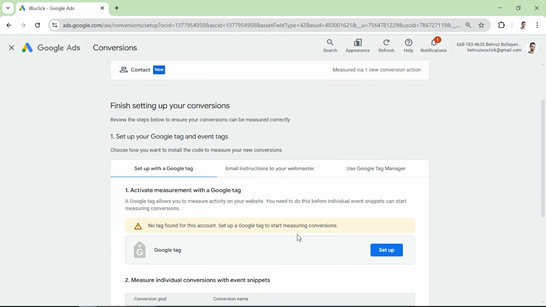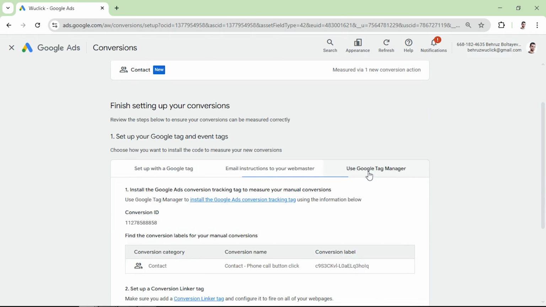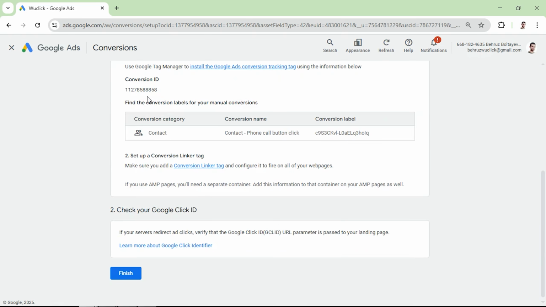And here we have three options. We're going to choose the third option, which is use Google Tag Manager. From here, you can see the conversion ID and conversion label, and we're going to be using them when we start creating tags with Google Tag Manager. So we're going to go to Google Tag Manager.